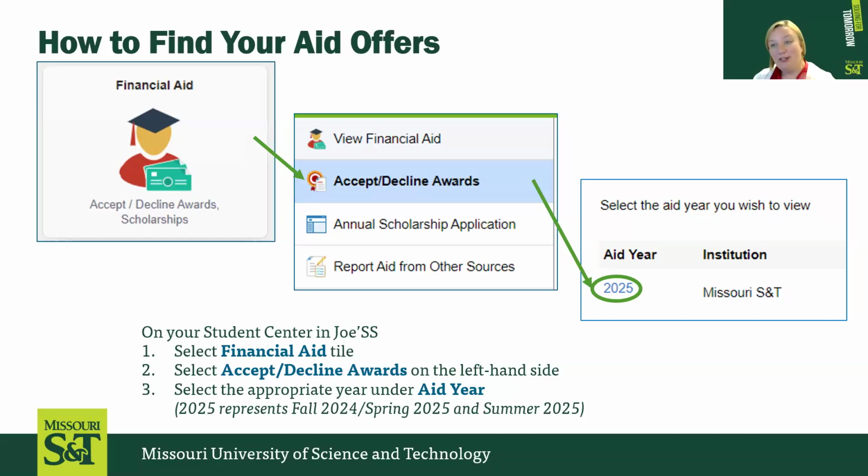Now, new students, you're only going to see 2025 at this point, and that includes the fall 24, spring 25 aid year, and it will also include summer 25 in the future. Next year, when we offer aid, you're going to see 2026 and so on and so forth. So while a student is here, you're going to get to see all years in this one area here.